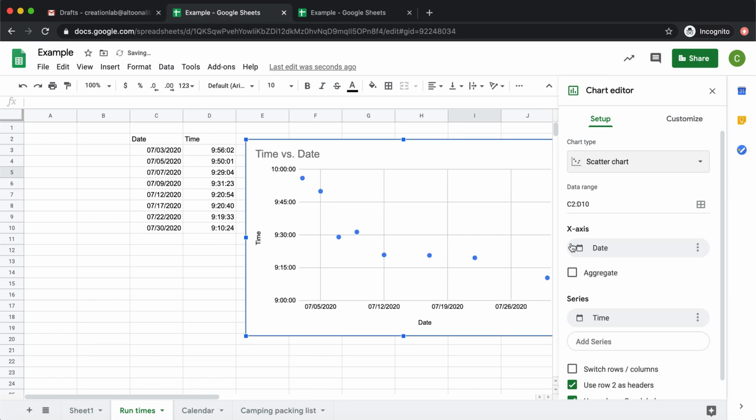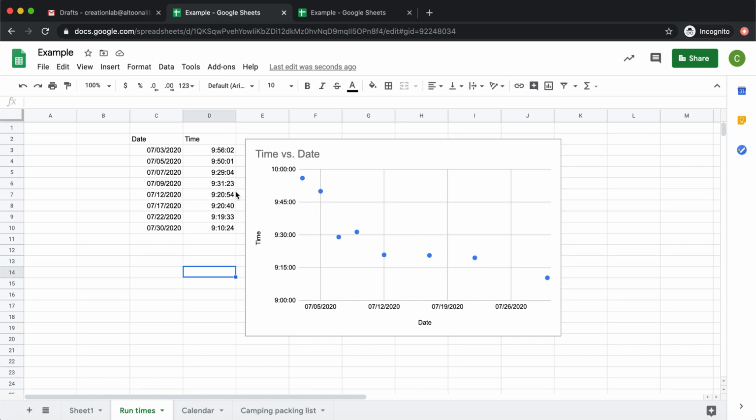you can do that. And the nice thing about it is even after it's created, say you went back here to this time and you realized that you're actually a little bit faster than what you wrote down. If you change that, it will automatically update the chart.